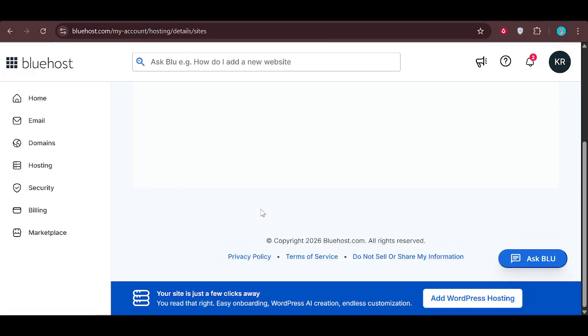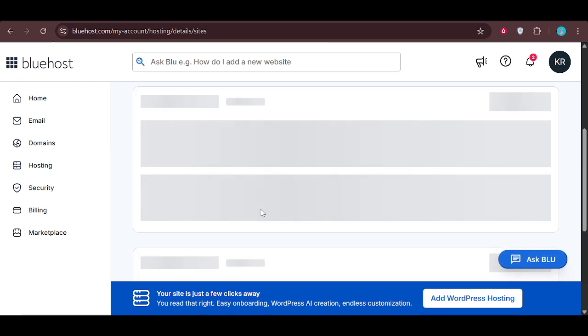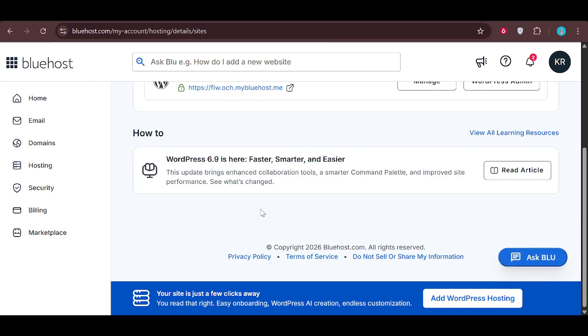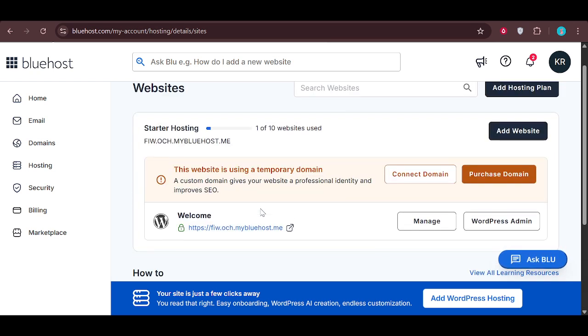After you click on the Websites tab, you should see a list of your domains or sites. Take a moment to locate the specific website you want to test. If you have multiple sites, double check that you're selecting the correct one, especially if you're troubleshooting a particular project or page. Click on that site to open its management area.